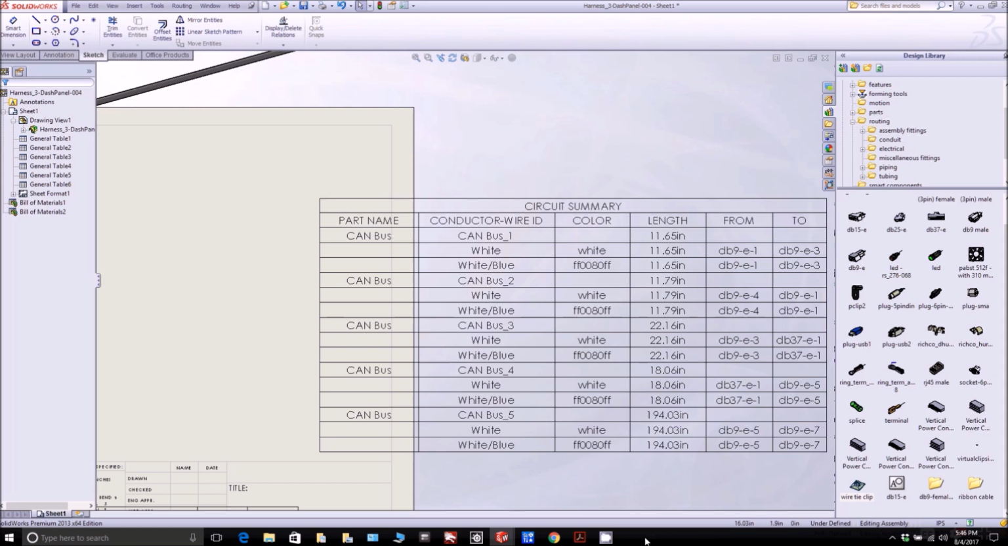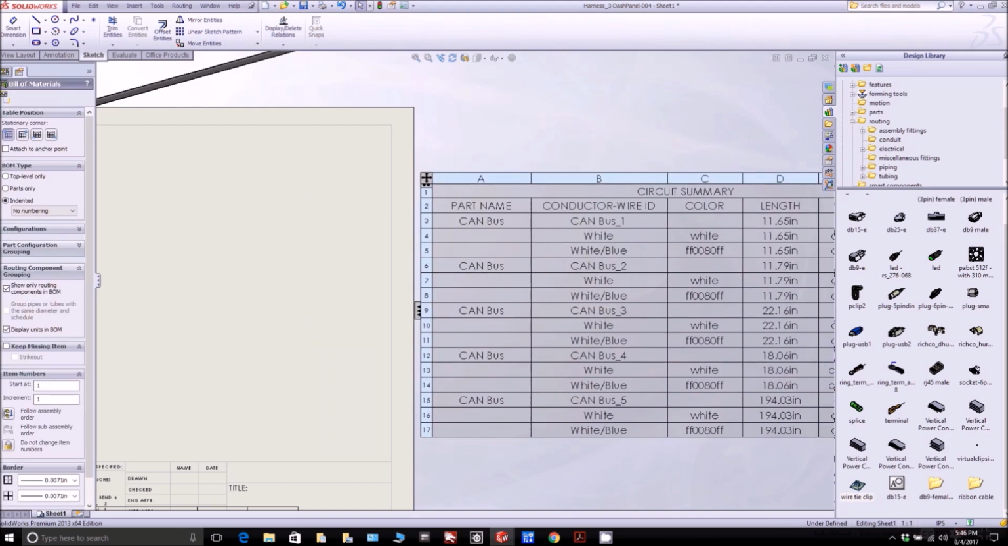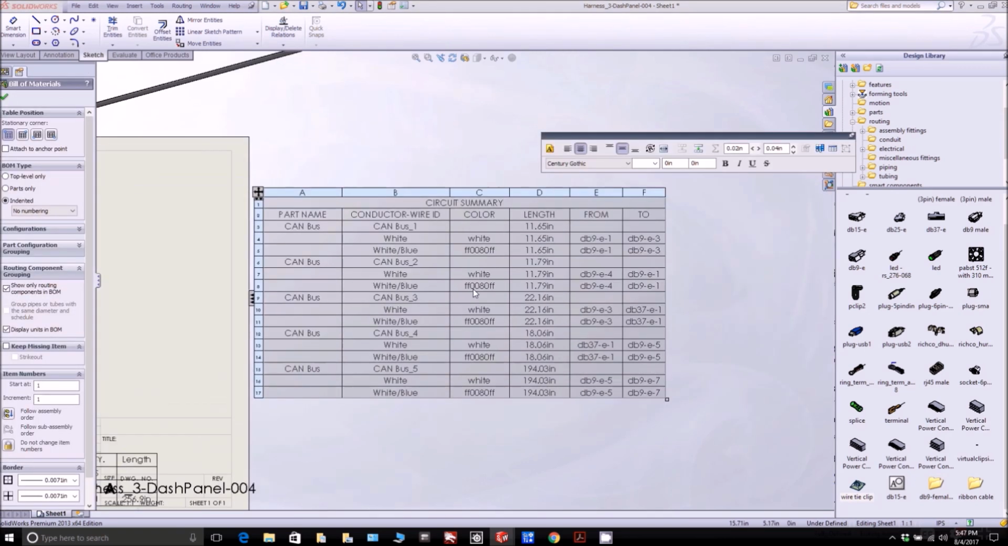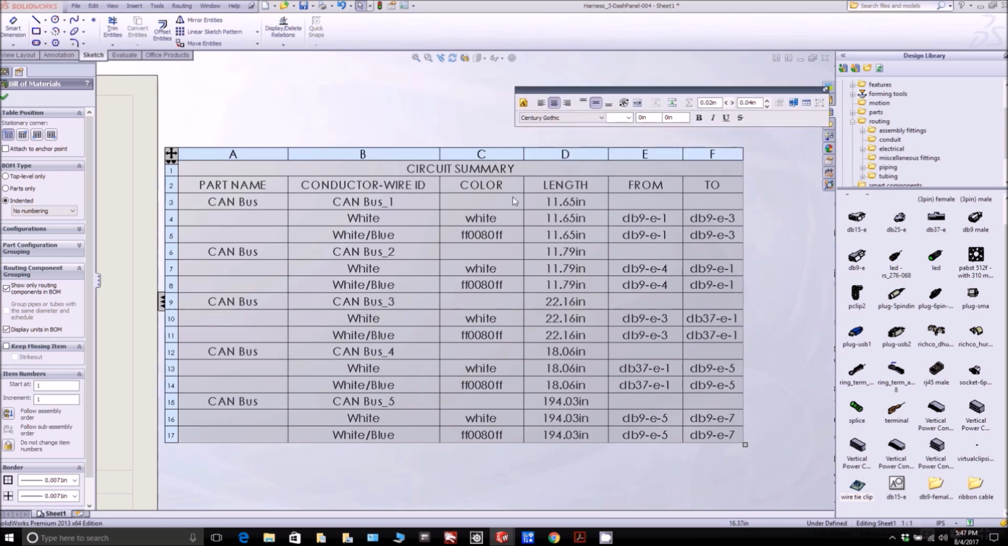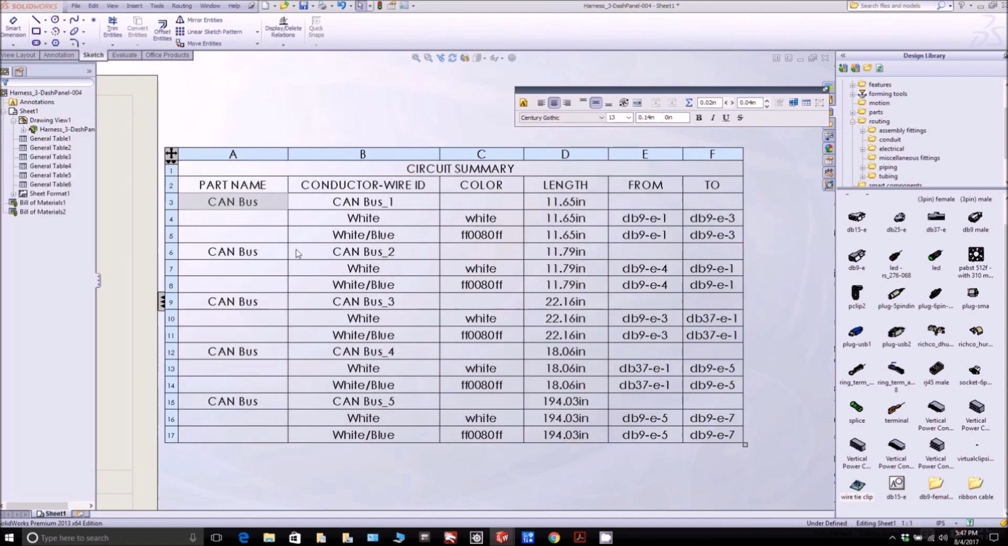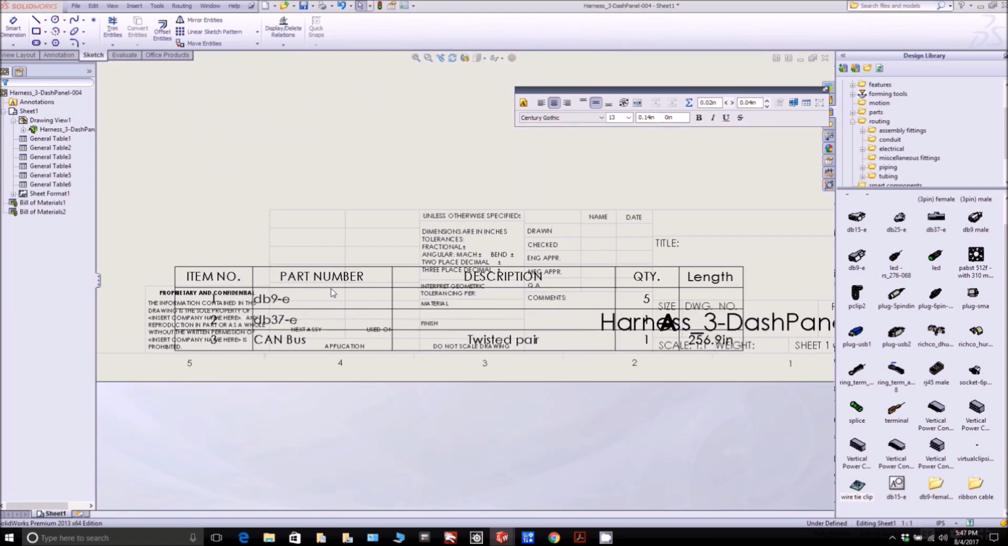So this is a circuit summary, and this basically is just showing you the different wires that are going from one connector to another, with their total length and which connector they run from and to, and then the wires inside there. So we've got a white wire and then a white blue wire in there, and those are all CAN bus wires that are all joined together. So that's the first part of that. And I need to spend a little bit more time to see how I can organize this so I can print this stuff out instead of just being able to look at it on the screen.